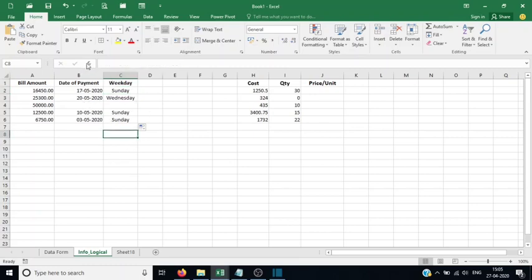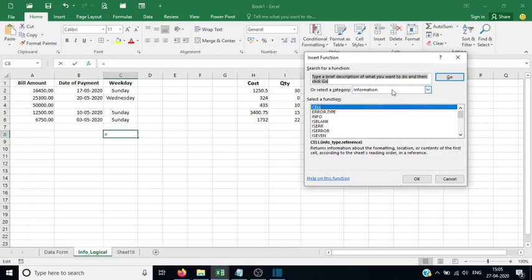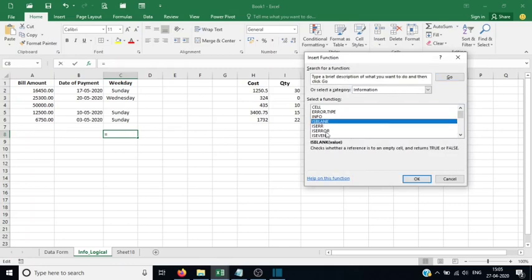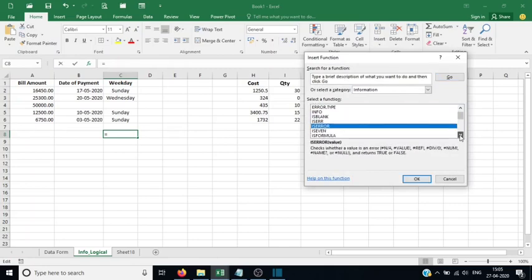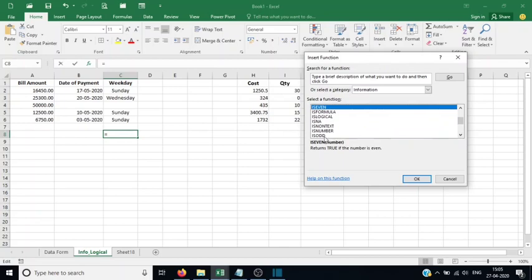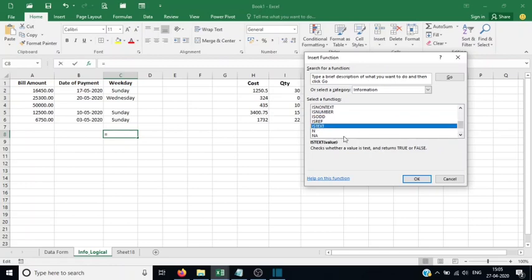Other functions that are available: click on fx, go to information. You have got ISBLANK, ISERROR, ISEVEN, where you check whether a number is an even number or not. Like that, you can check whether a number is odd, ISNUMBER, whether the particular content has a number or not. Then you have got ISTEXT. So if you want to check whether the content has got a number or a text, then I can use these IS functions. So these are the few functions that are available under the information functions category.